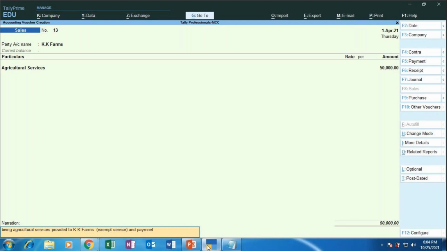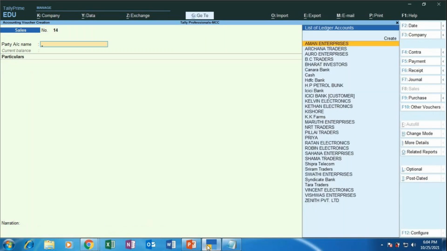And payment received immediately. So like this, you'll type the narration and pass the entry. Okay, accept, yes. So like this, we go for the accounting of exempted services.